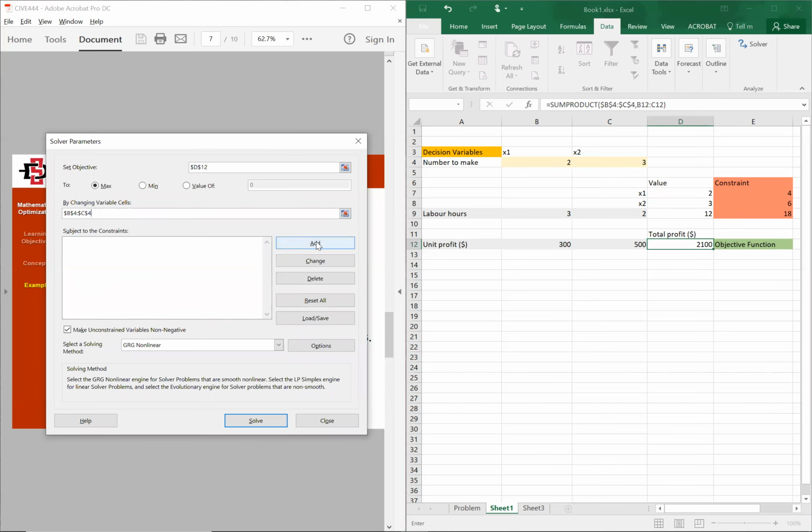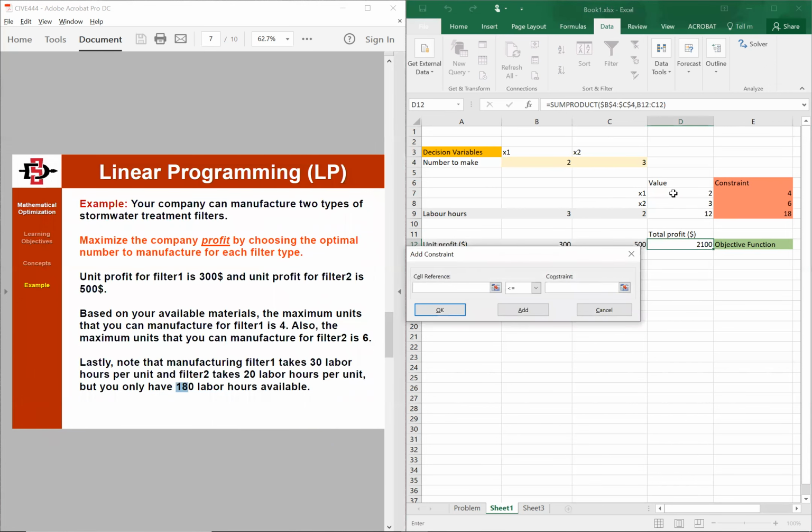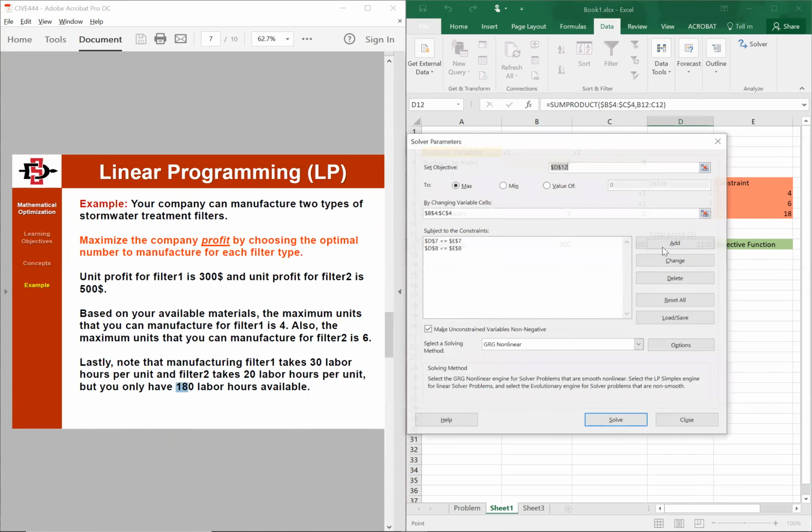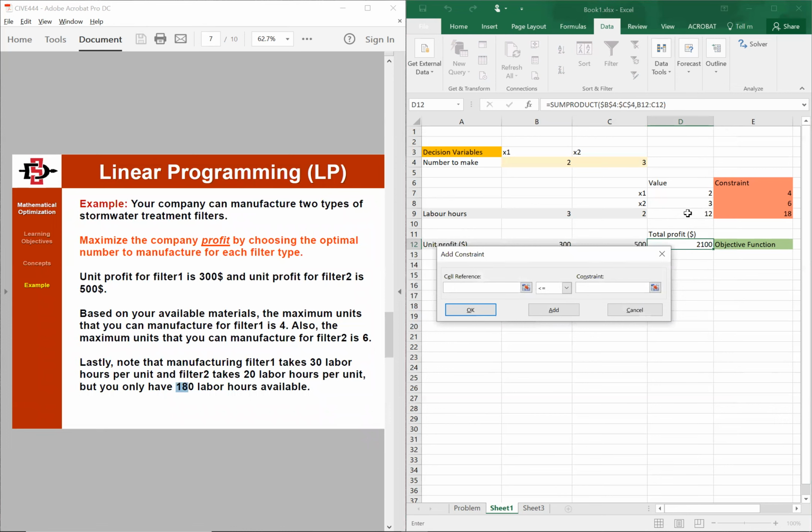Now I want to add my constraints. First constraint, x1 has to be less than or equal to 4. Add a constraint, cell reference, this guy, less than or equal to. Do I need to change it? No, but you can see the other options. Constraint is this guy. Okay, add another one. 3 for x2, and constraint is this. Okay, and last one for the labor hours, cell reference here and constraint here.